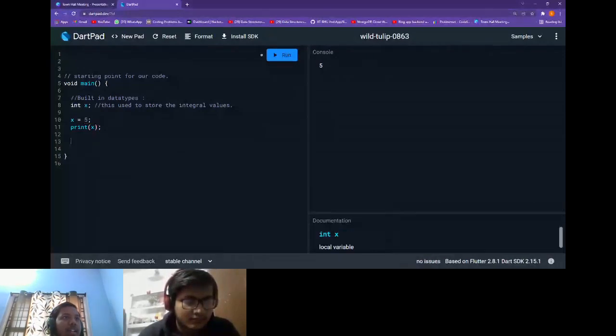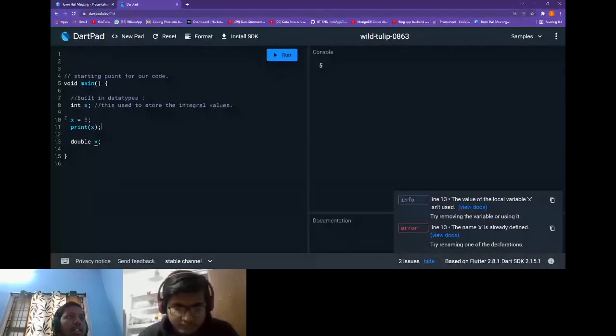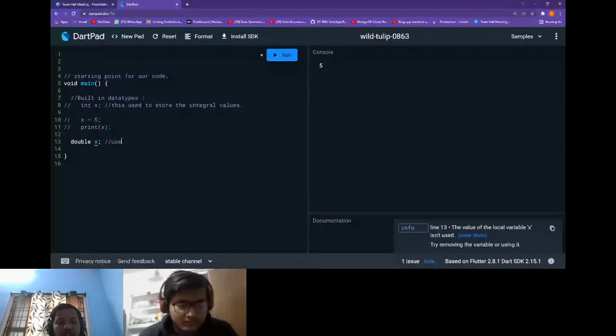We have another one for that, the double data type. Double x. Let me just comment this integer now. Okay, let's go to the double now. This is actually used to store decimal values, any kind of decimal value. Just like the integer, there is nothing much to say about this. You can get it, and you can just print it.